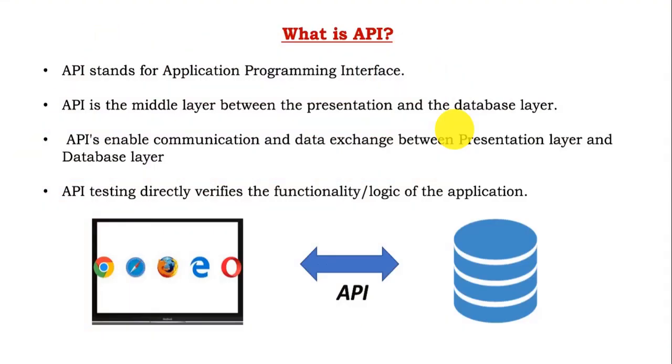First, let's understand what is API. Before we go into the details, if you have not watched the video about client server model, please do watch that. I will leave the link in the description because it is very basic to all this API testing concept. So API stands for Application Programming Interface.